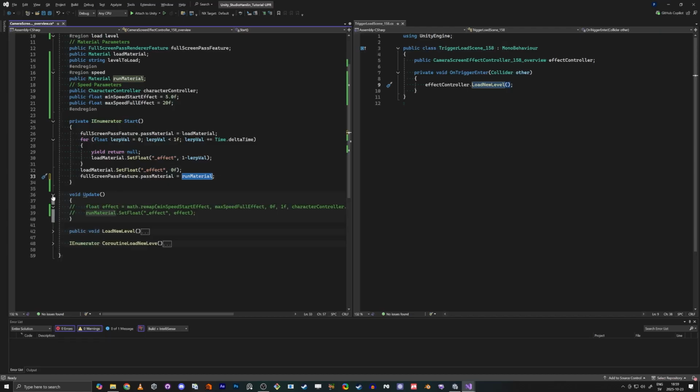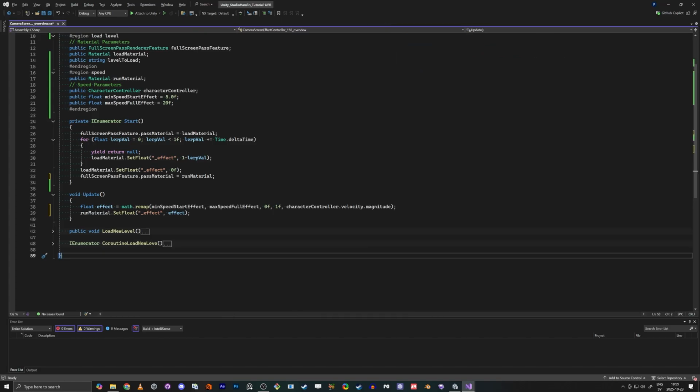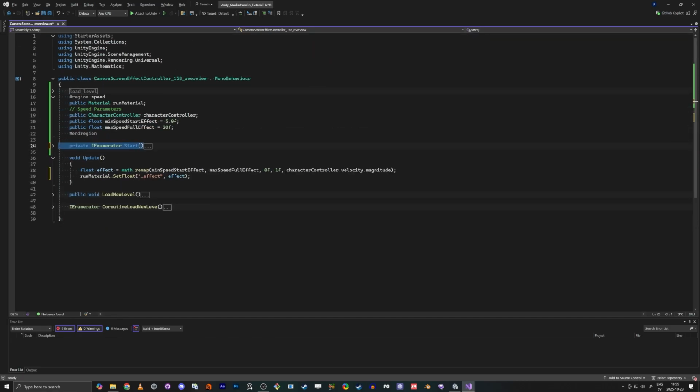So in the update here, we're going to fetch some info. So the faster we run, the more effect we're going to give. So we're going to set it here. And we are actually getting the character controller's velocity magnitude, also the speed. We're going to focus just on this in this tutorial here. And the reason why we have min speed and max speed, I'm going to explain it. But first, we need a character controller.